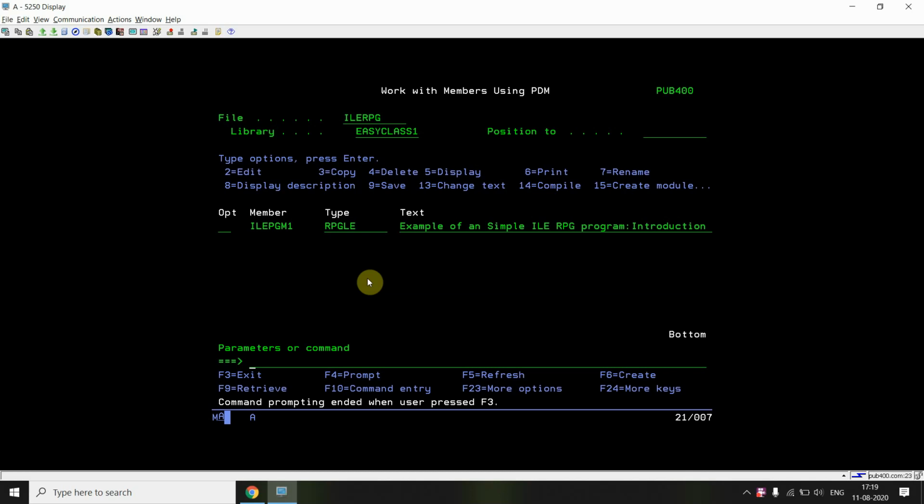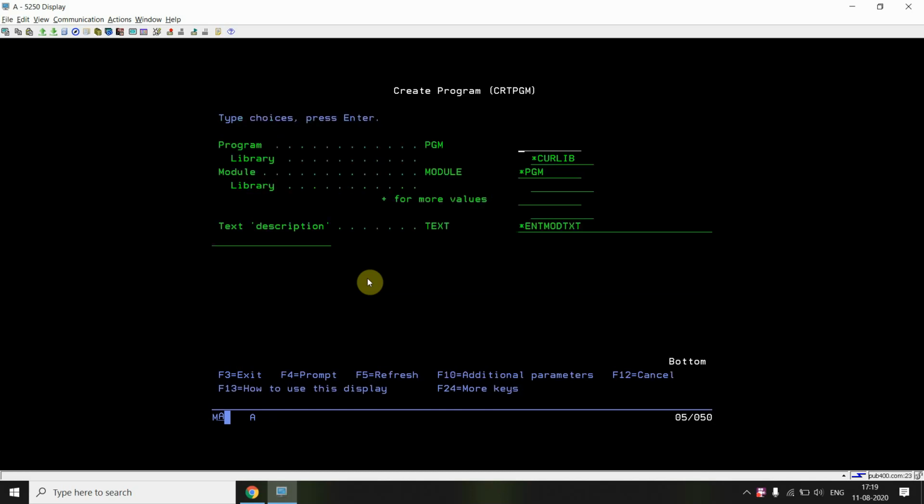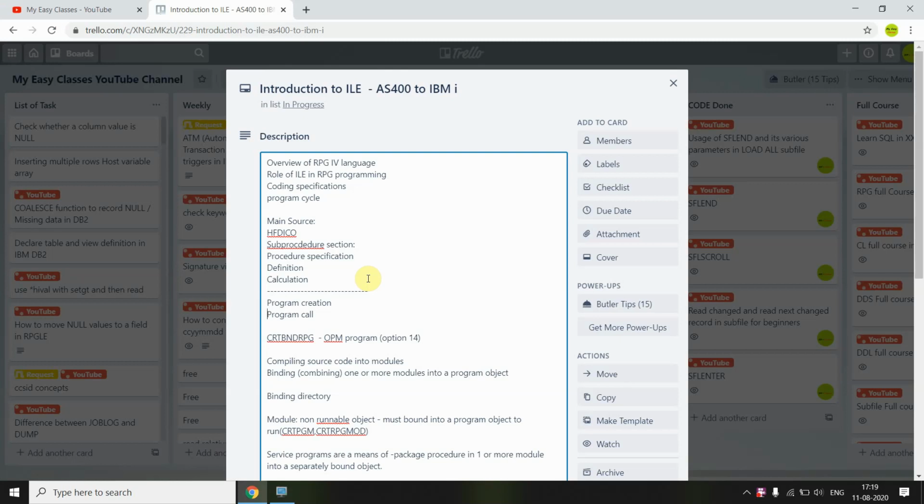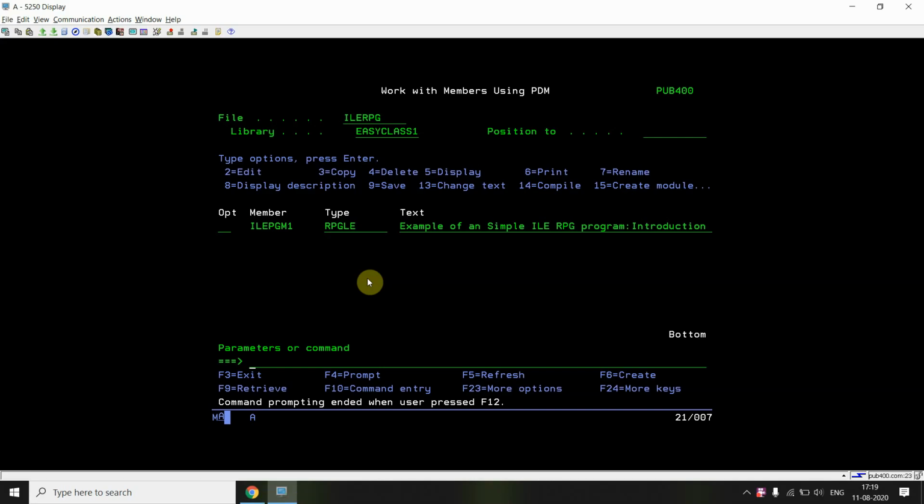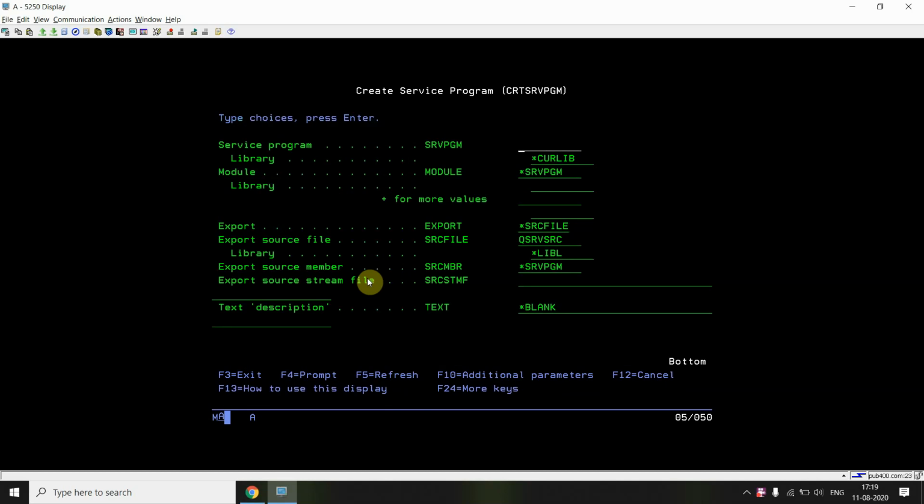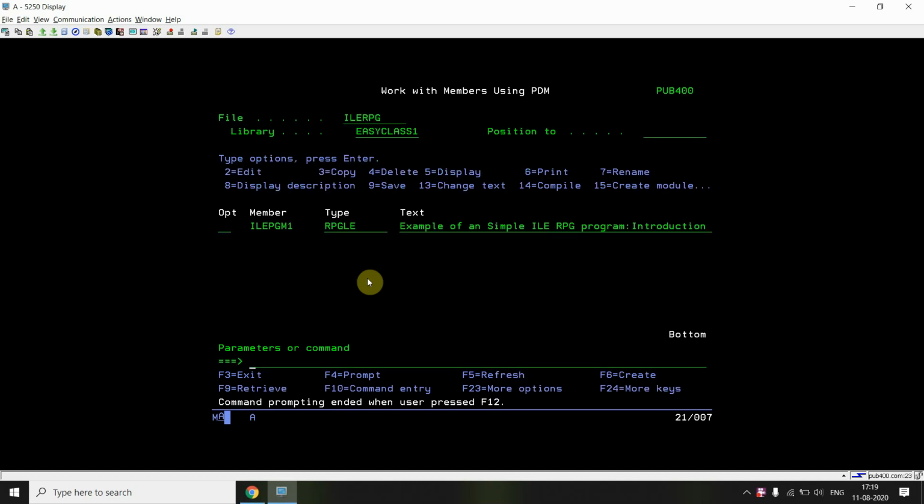Then you will be creating the programs using the create pgm command. Or you can create a service program. So here come things like procedures and sub procedures. You write a sub procedure, and then you can create a program out of that. That sub procedure is part of a module, and that module will be bound to the program or the service program. You can use the create SRVPGM command to create a service program out of that. So you have created a module, then you can create a service program, and then in the service program you can bind that module.